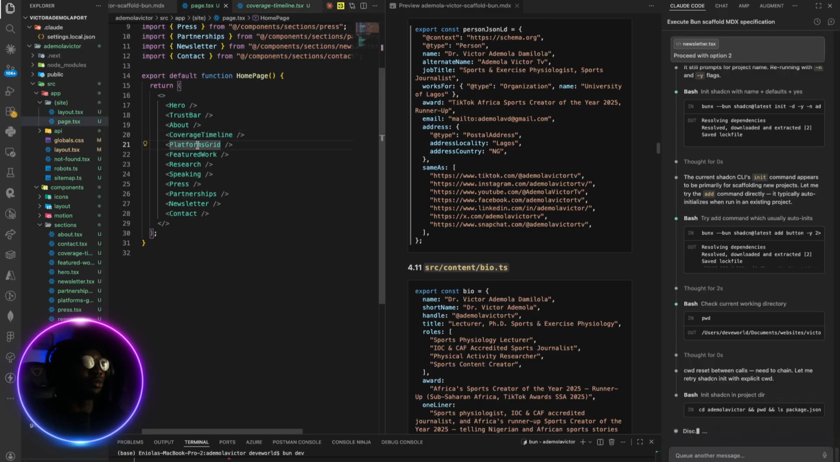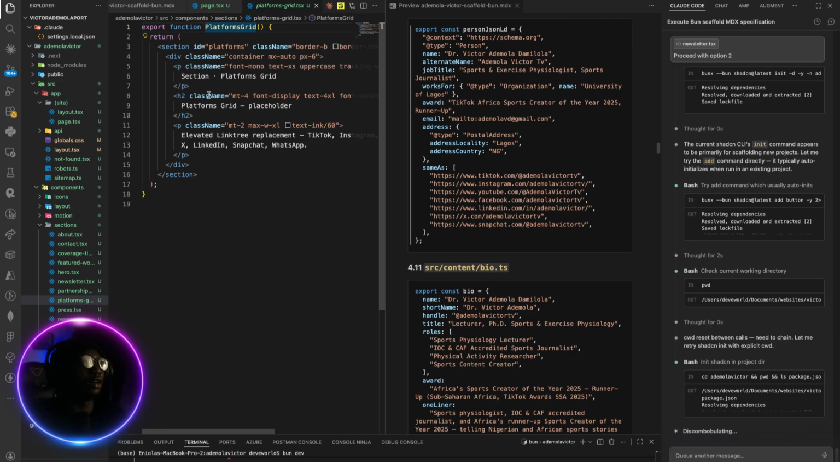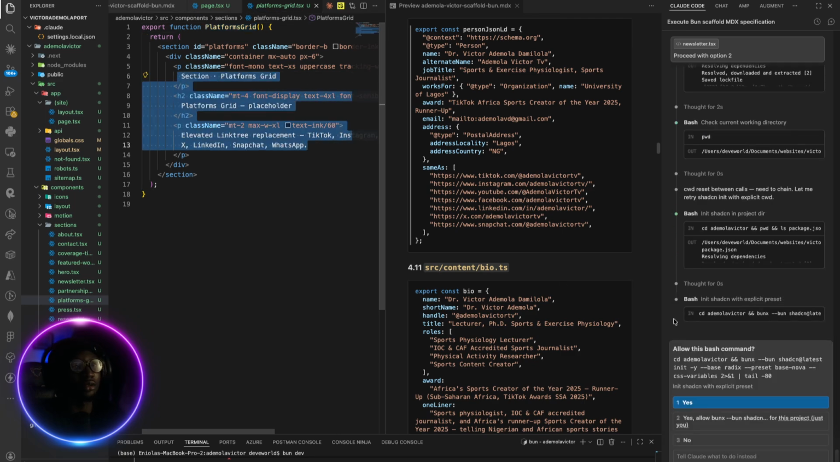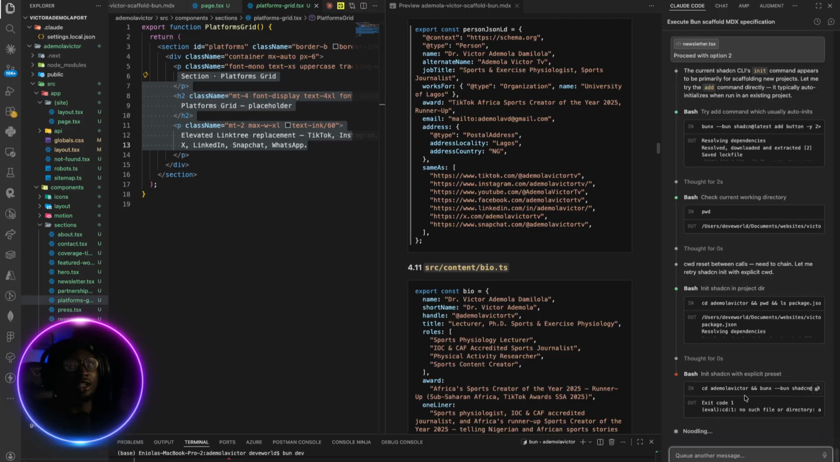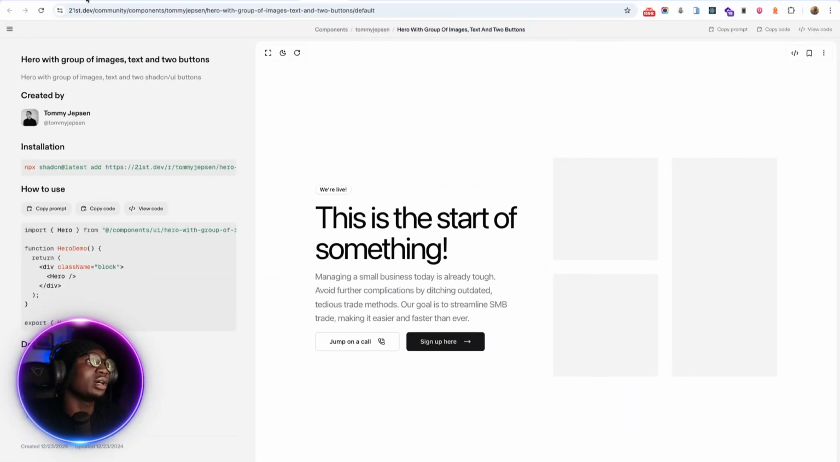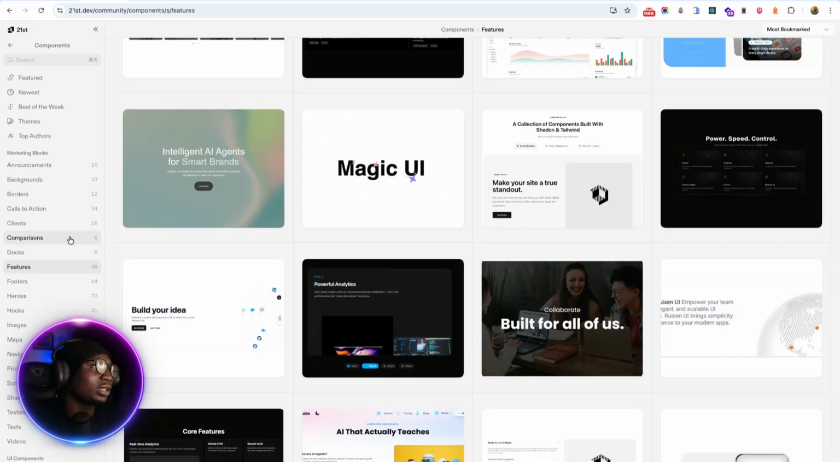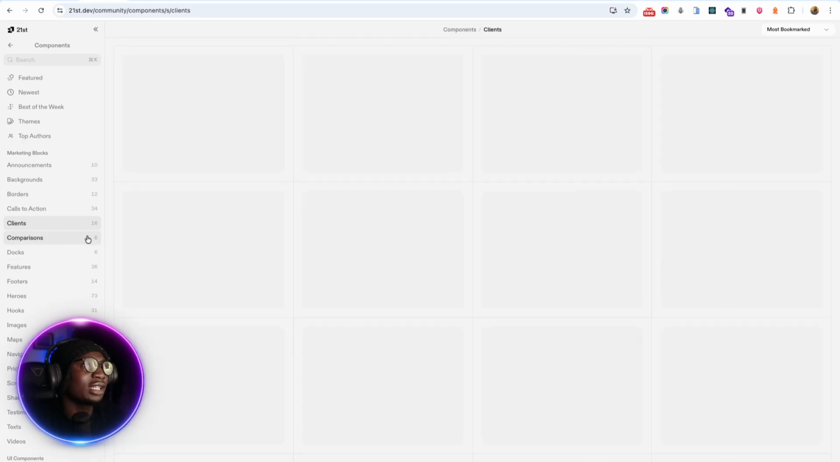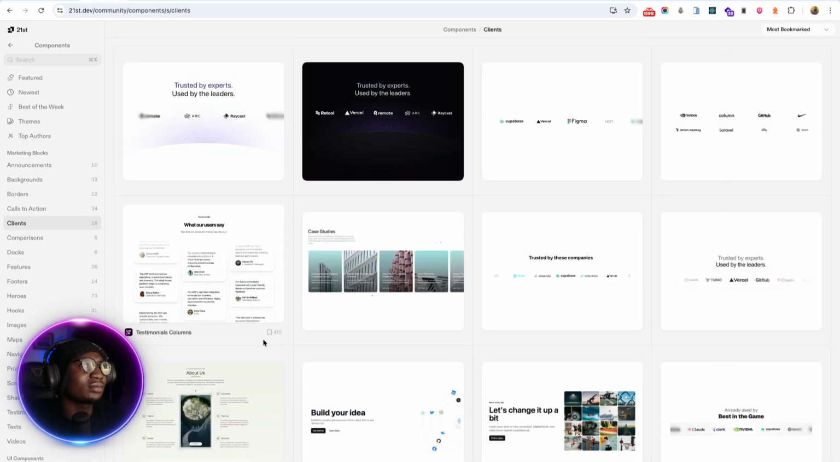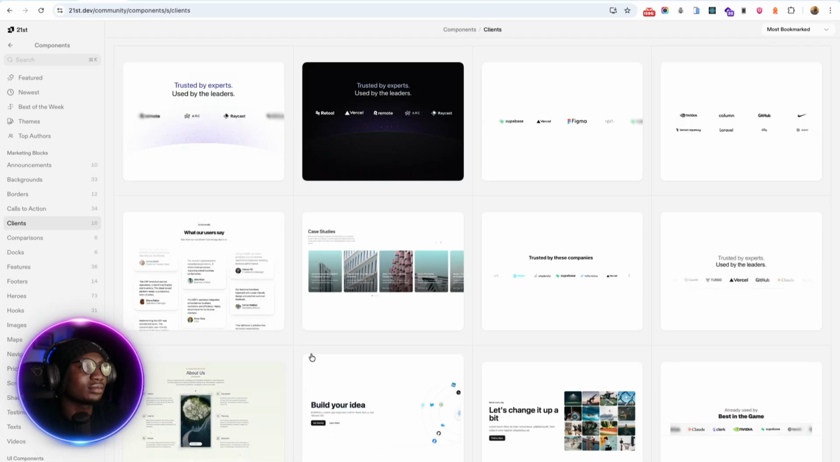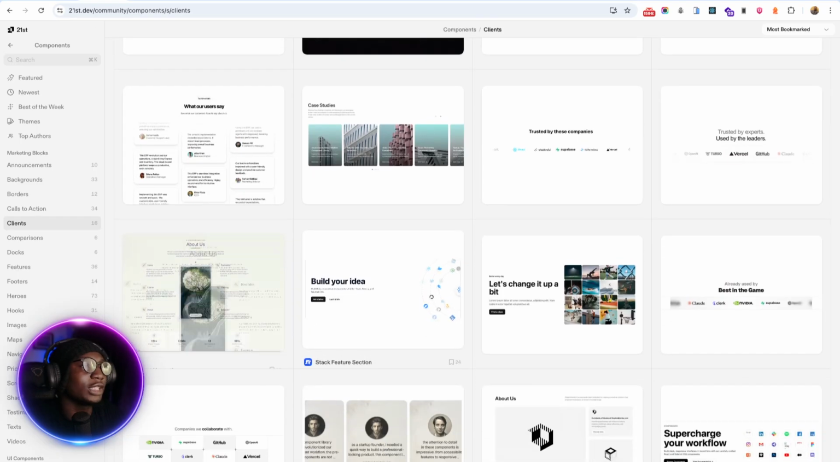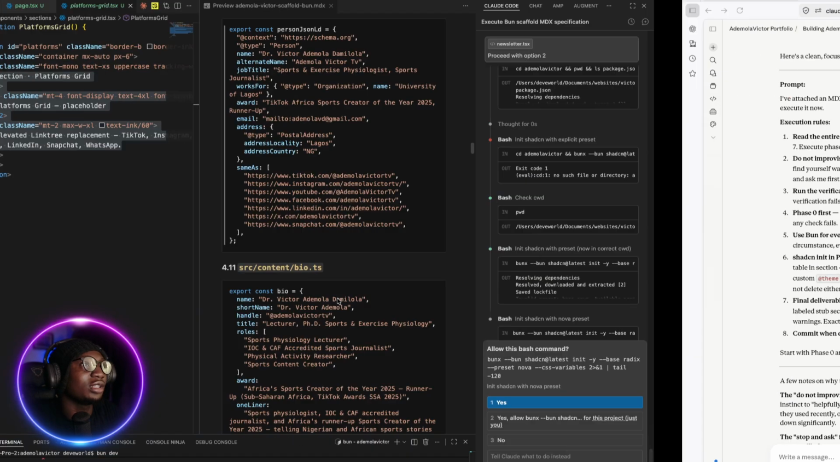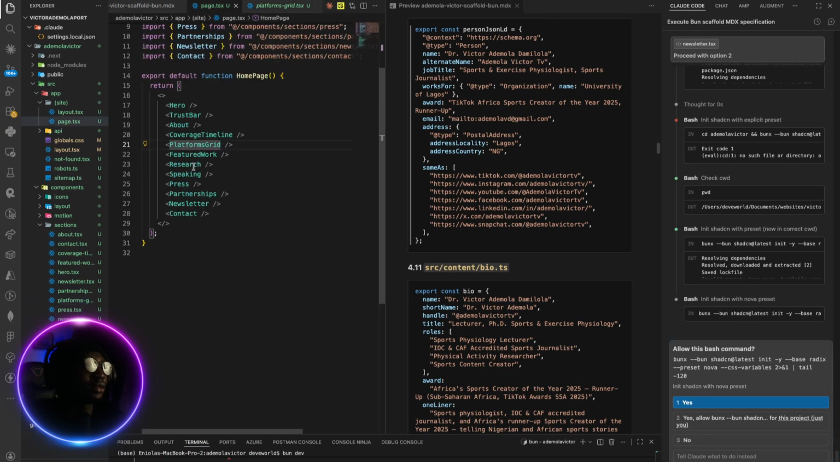We also have platform grid. This is where we're going to display different platforms, like social media handles, right? It's actually installing Radix UI too. So for that, let's see what we can use. Let me see clients. Let's see what's going on right here. It's the testimonial section. Yes, it's the testimonial section. Do we have that right here? I think that's what we'll use for the featured work, testimonial section.